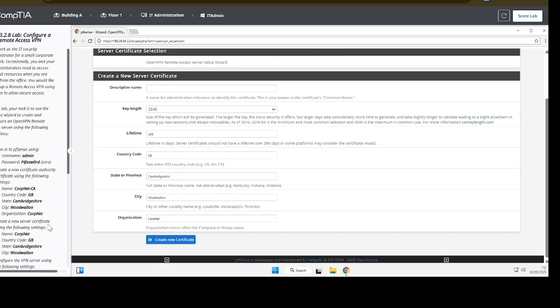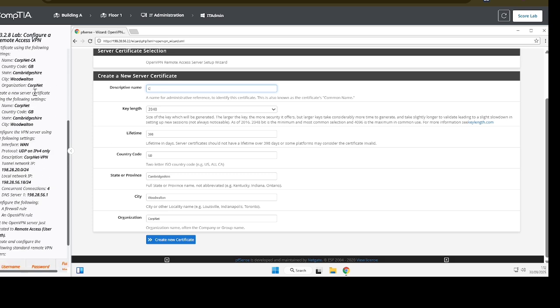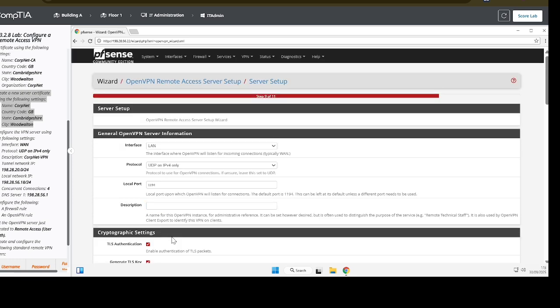Then create a new server certificate. As you can see, we've been brought to a place where we create a new server certificate. So we are creating a new server certificate, and the descriptive name we've been told is CorpNet. Remember to follow the cases as required. So the country code is GB in caps lock. The state is Cambridgeshire. The city is Walton. So we create the new certificate.